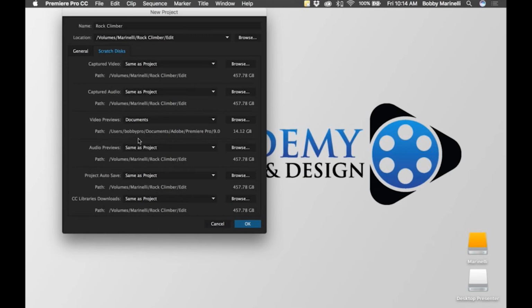Or system-based. System-based is good if you're editing on a networked system and you're basically using the same files other editors might be using. We're not doing that in this instance, so we're going to set everything to same as project. Right now, the video previews were set to the documents folder. I'm going to move that back to same as project, and as you can see, our captured video, captured audio, video previews, audio previews, and audio and project autosave files will go to same as project.